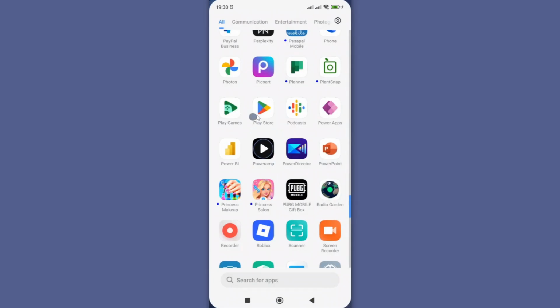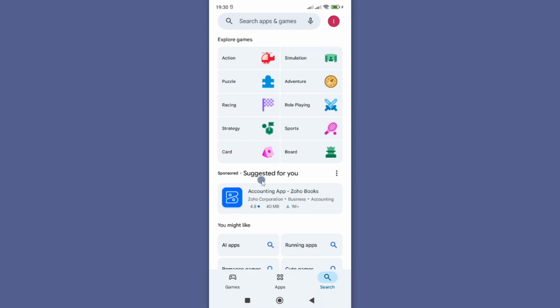To get started, you need to go ahead and find or search for this app either through Google Play Store or App Store if you are on iPhone. For my case, I'm on Android, and therefore I'll go to this app called Play Store and tap on it.